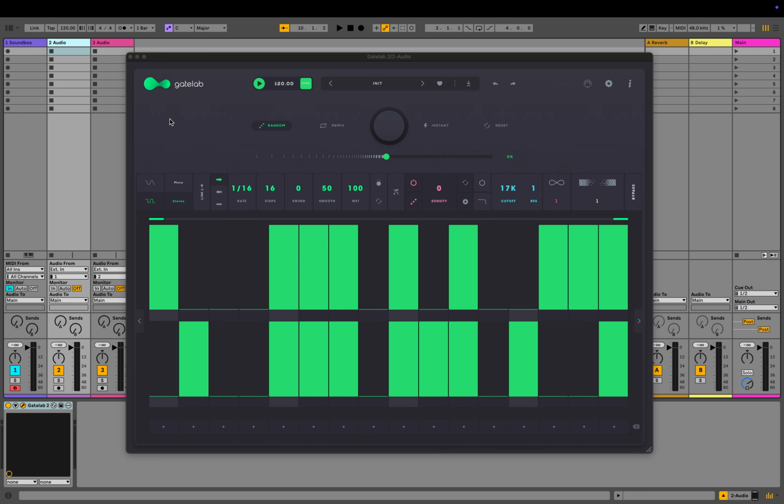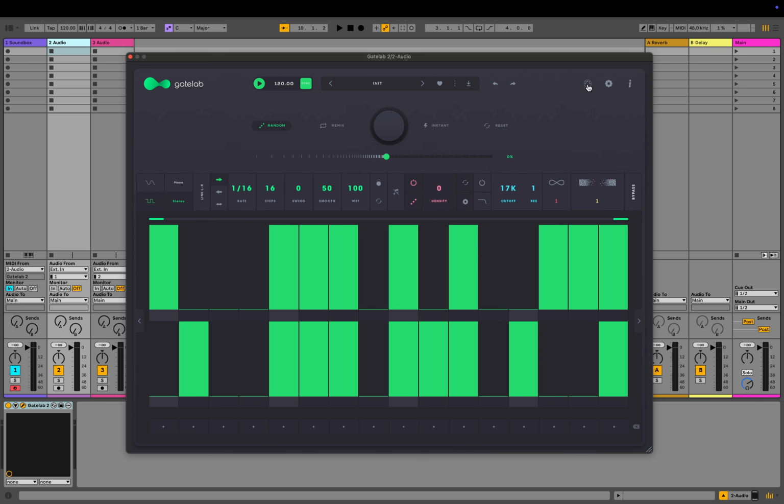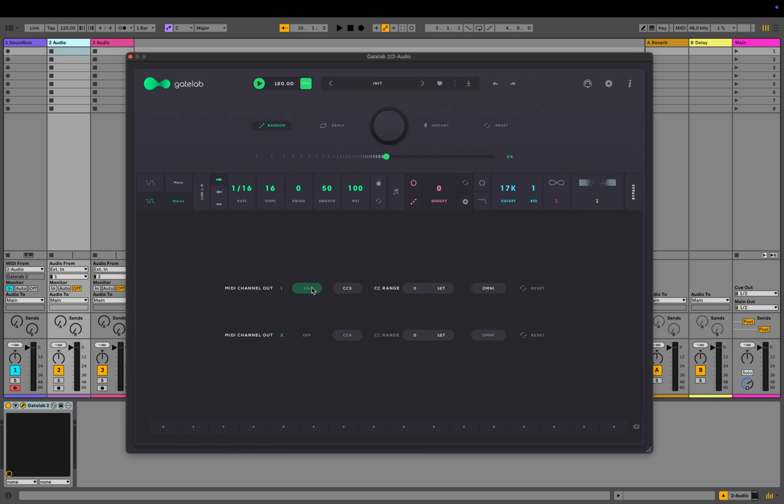Gatelab also offers MIDI output, making it perfect for using its sequencer to control other synths in your DAW. First, load any other plugin on a MIDI track and set Gatelab as the input for that track. Click the MIDI icon to open the MIDI Output Settings tab. Set the MIDI channel you want to send to your synth to on.